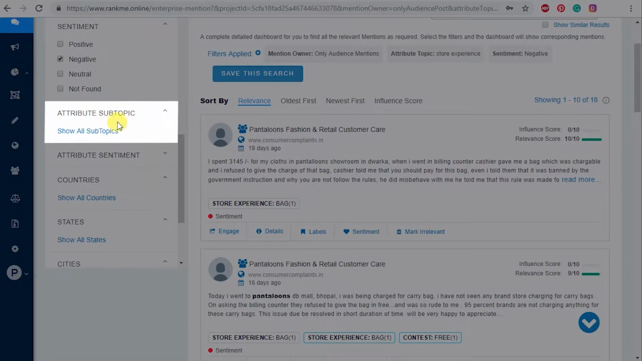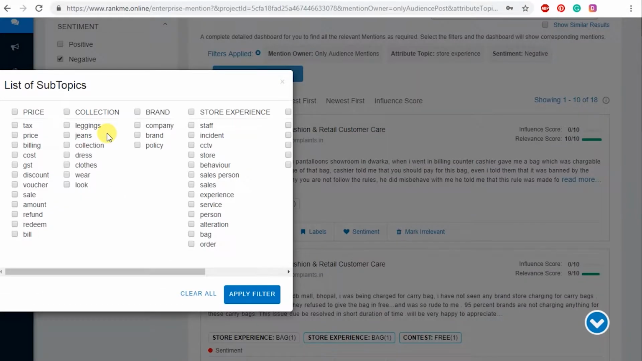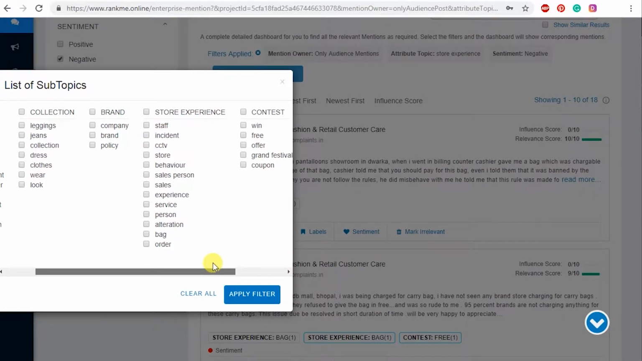The next important filter is attribute subtopic. As we have seen earlier, for Pantaloons there were 6 attribute topics. We have a list of subtopics for each and every one of these 6 attribute topics. Let's say for example store experience. We have the following subtopics, that is staff, incidents, CCTV, store, behavior, etc.